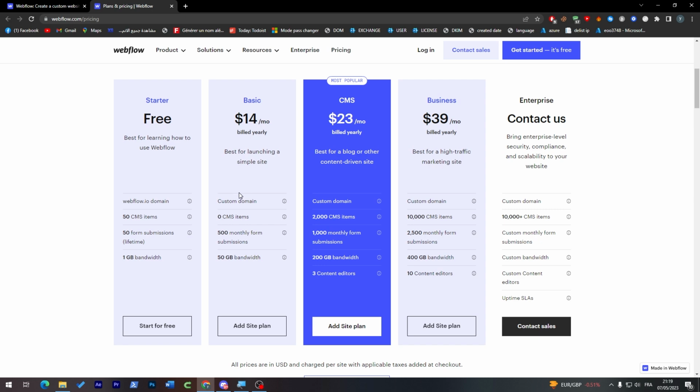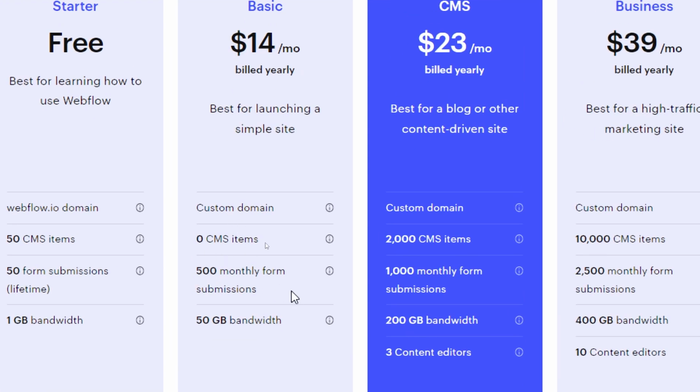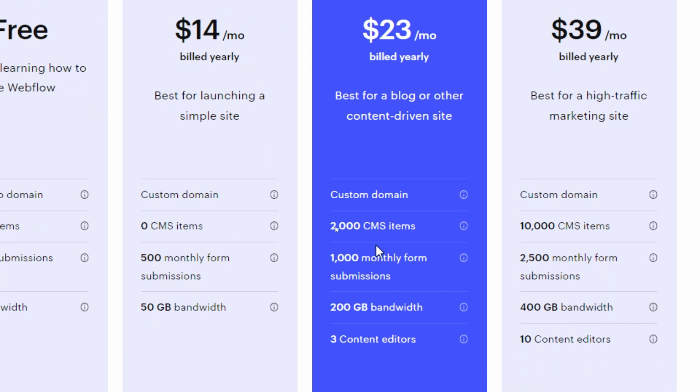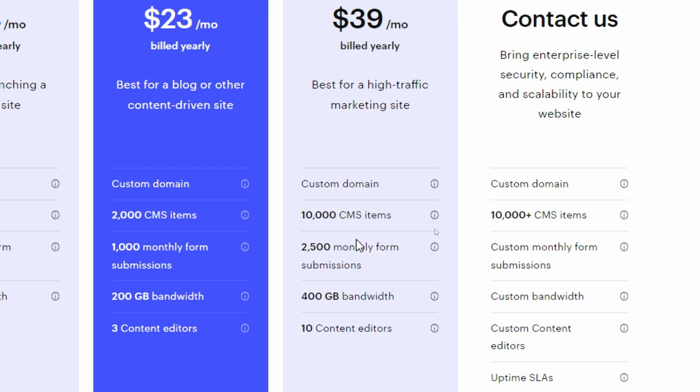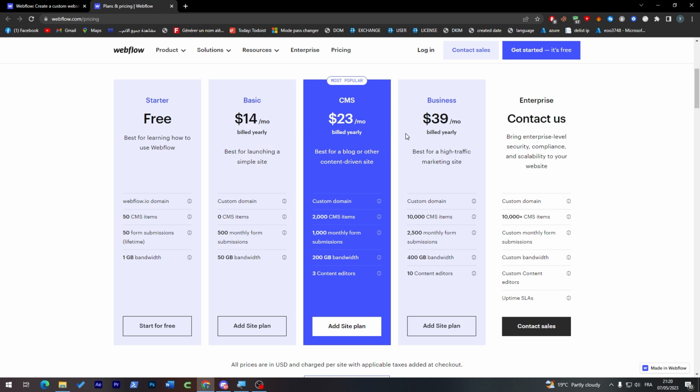For example, the basic has a custom domain, 0 CMS items, 500 monthly form submissions, and 50 GB bandwidth. The CMS has 2K CMS items, 1K monthly form submissions, 200 GB bandwidth, and 3 content editors. And the last one, which is the business, has 10K CMS items, 2.5K monthly form submissions, 400 GB bandwidth, and 10 content editors. Besides those three plans, there is of course the free one, which has a webflow.io domain, so you don't really get a custom domain, which is a .com domain name, and it has 50 CMS items, 50 form submissions, and 1 GB bandwidth.